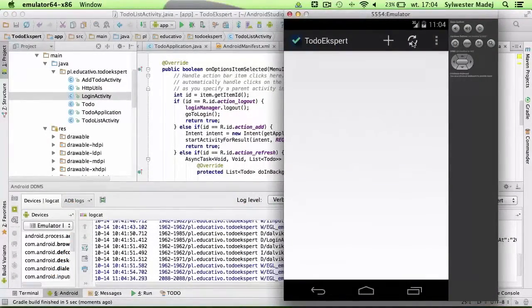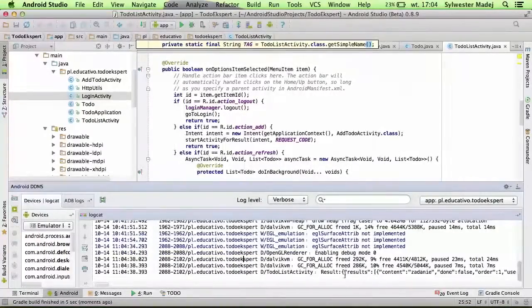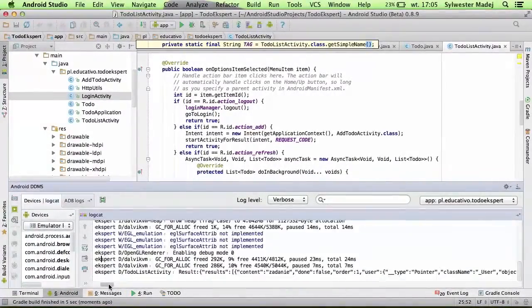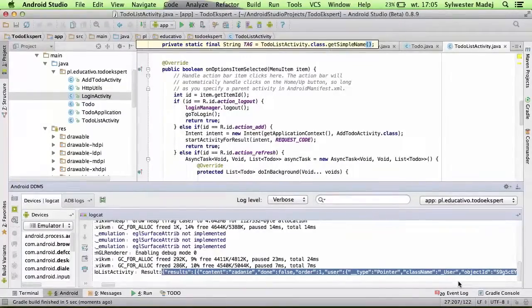We can test our application now. If we call the refresh option, in the logcat we'll see that we've obtained the result. We've got here, for instance, the result array. We can paste the obtained code into the JSON lint tool.